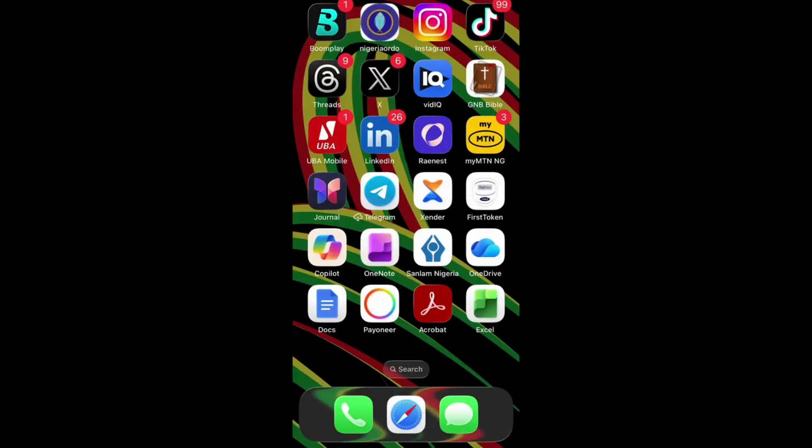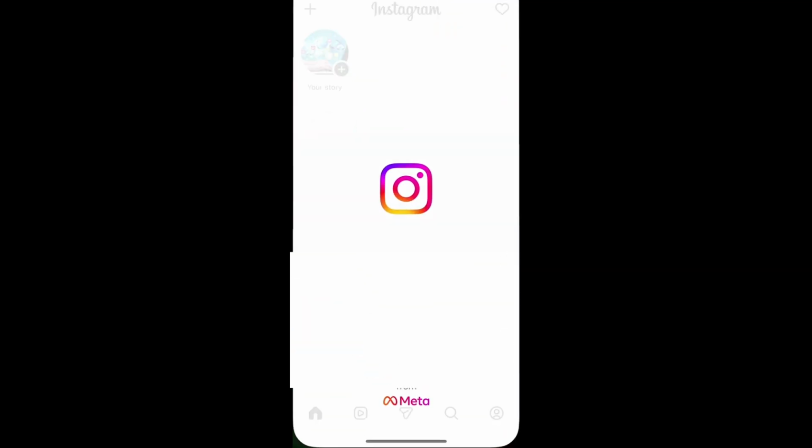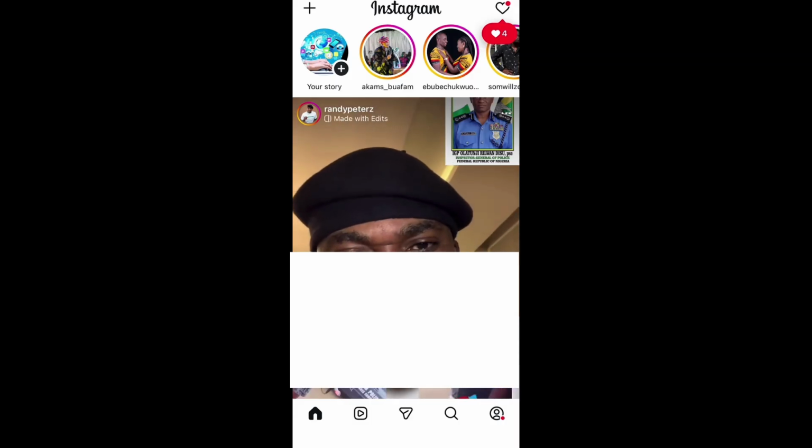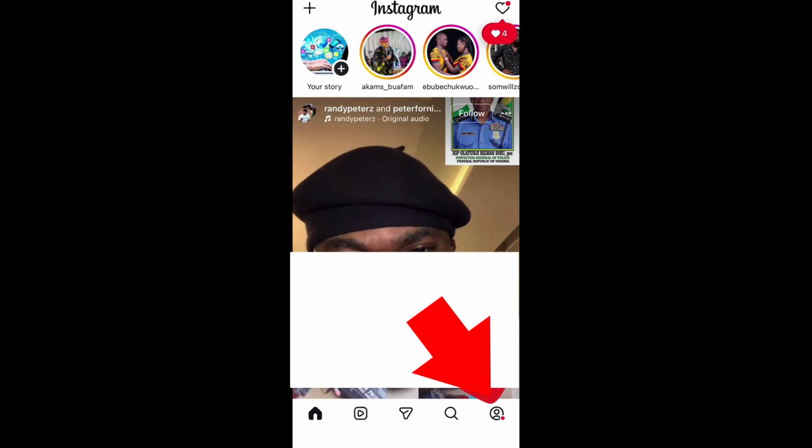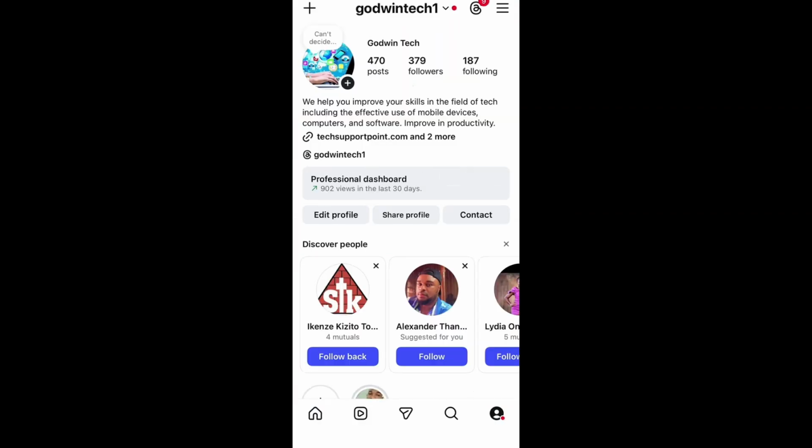To copy your Instagram profile URL on your phone, the first step you need to take is to tap on your Instagram application. Once the Instagram application opens, tap on your profile icon, which is at the bottom right in this case.